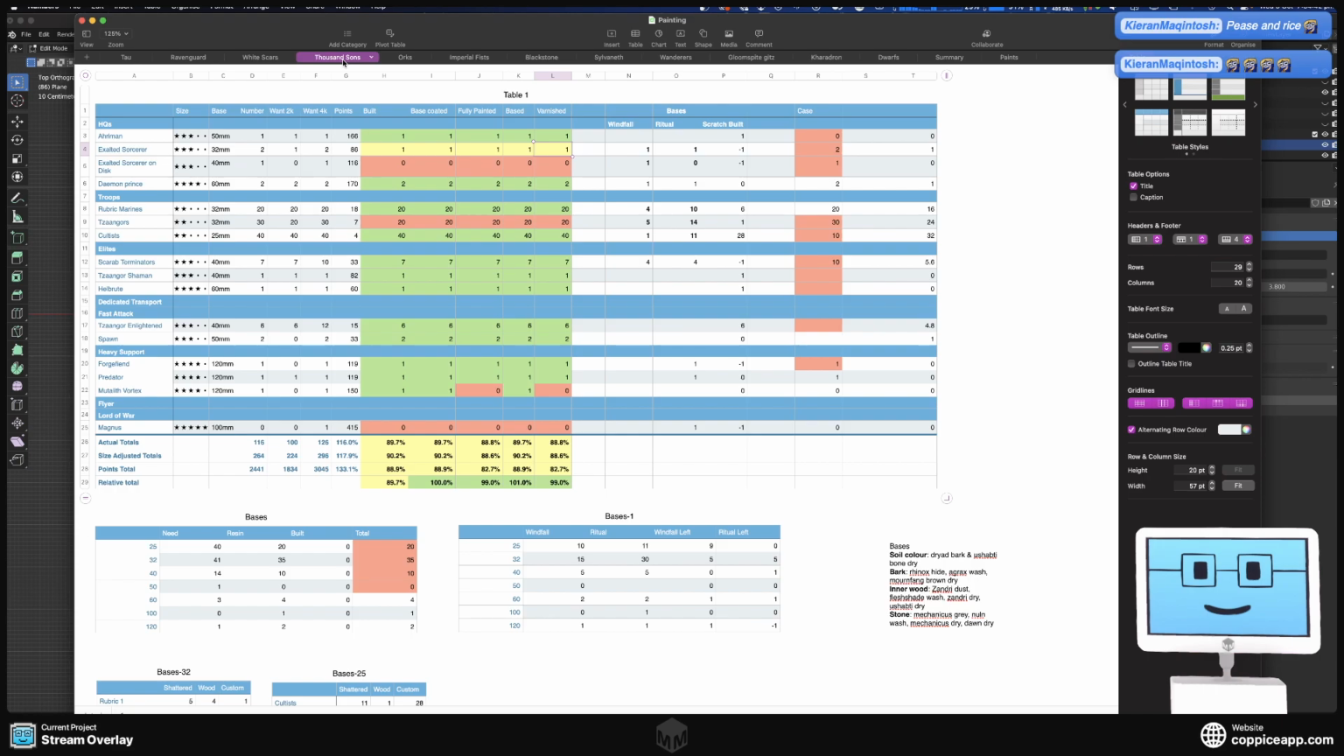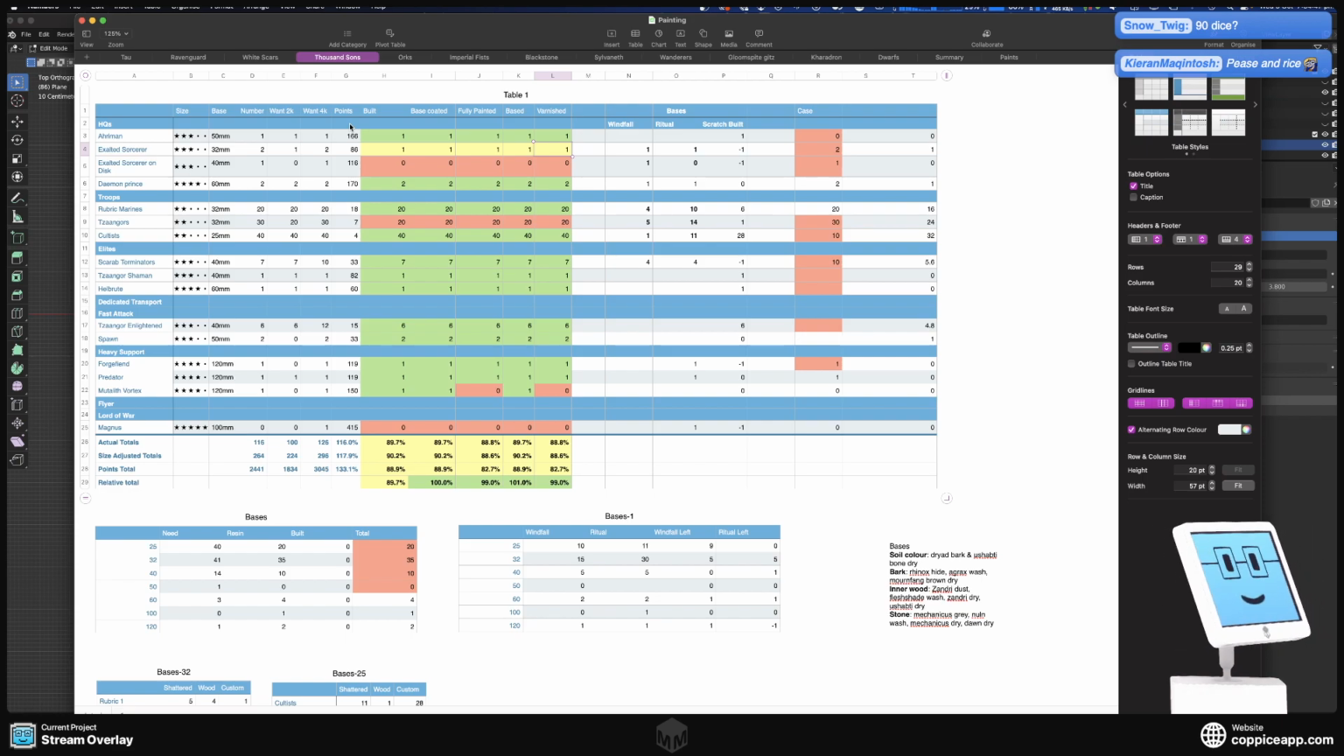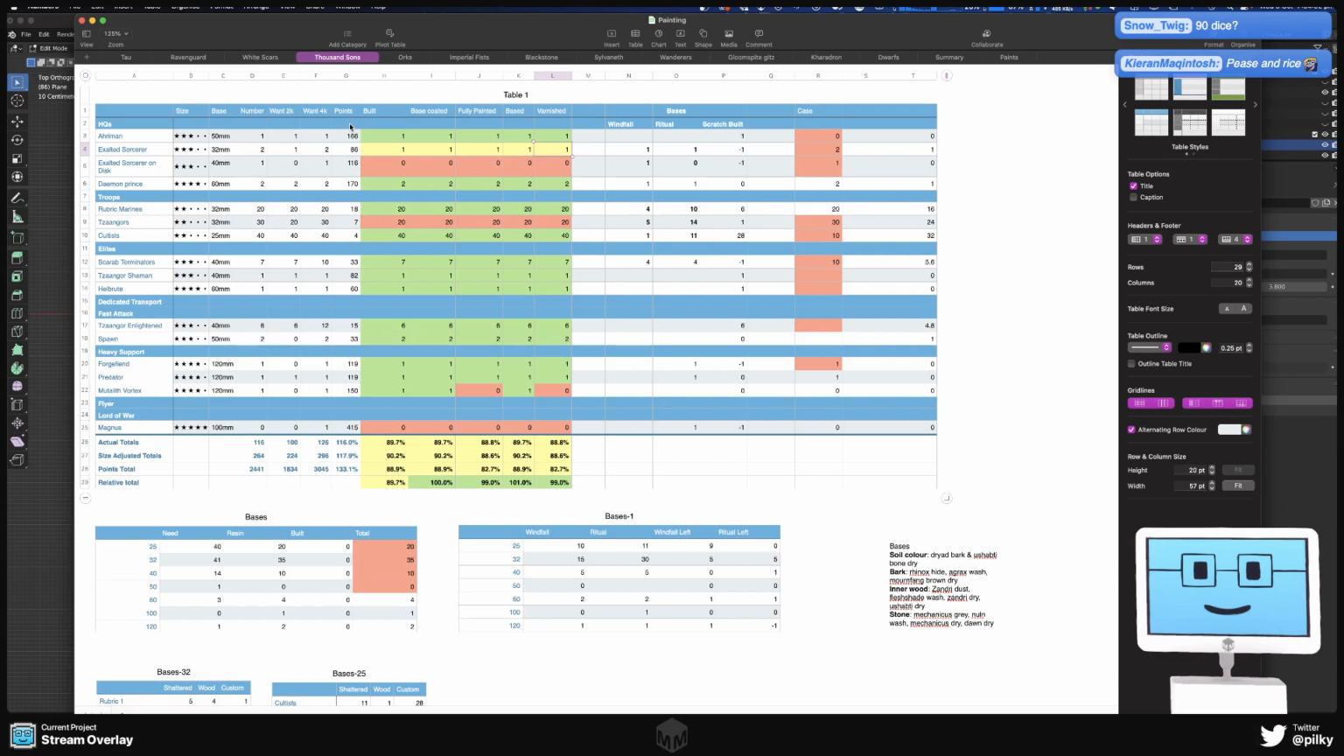Then we get 1,000 Sons. Yeah, 90 dice, because they get 2 attacks each, I believe. And then the Chopper and Slugger gives them +1 attack. So 3 attacks apiece. So a squad of 30, if you manage to get them in, that's 90 dice to hit. But yeah, 1,000 Sons are mostly done.